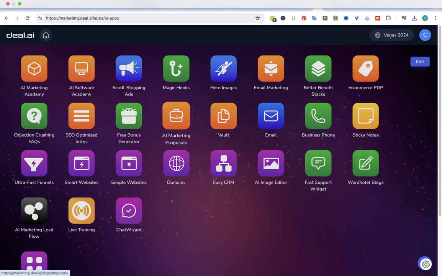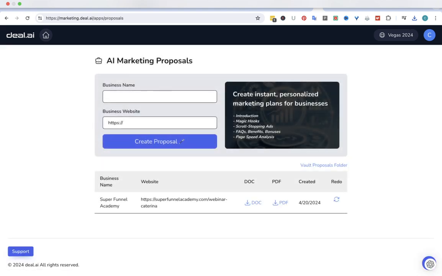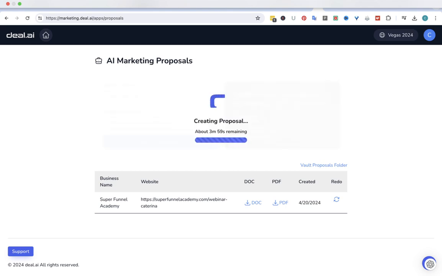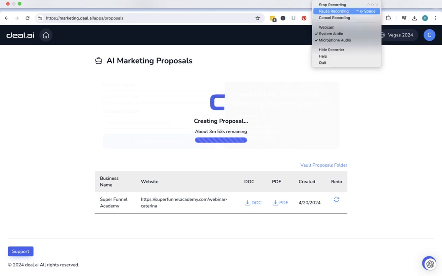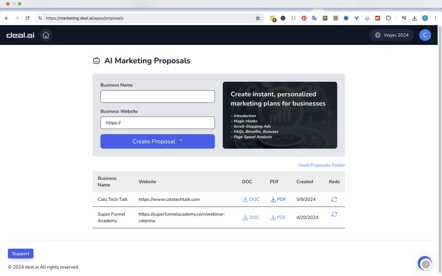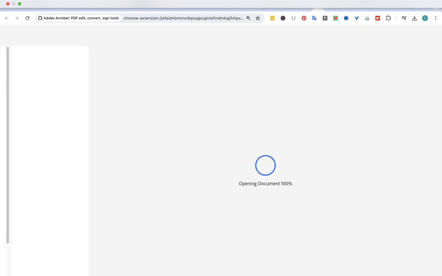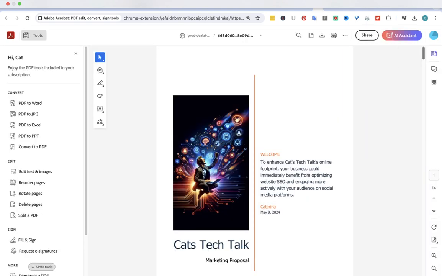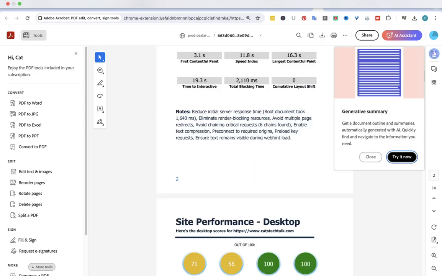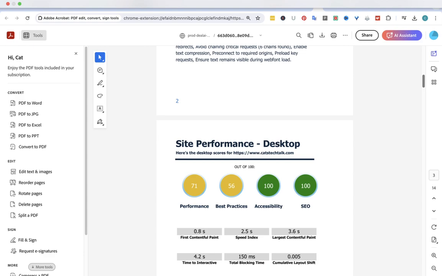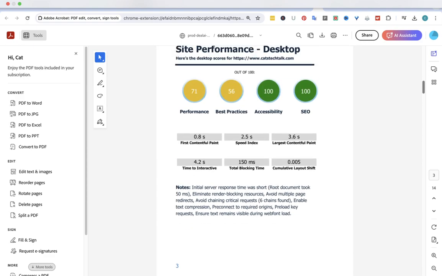It'll help you create an AI marketing proposal. So you give it a business name, the business website, and it'll create the proposal. So let's do my website, Cats Tech Talk. Go to www.catstechtalk.com. And it's going to create a proposal. And I'll just pause this so you don't have to wait for it. Okay, so let's see what it came up with. Let's look at a PDF. Look at how great that looks. It created this entire thing for me. So if someone was approaching my business, this is what they could just hand me.